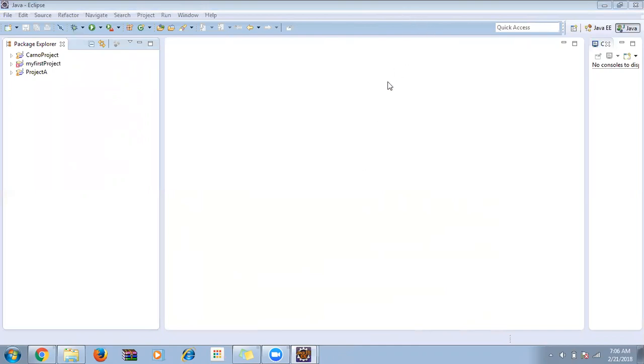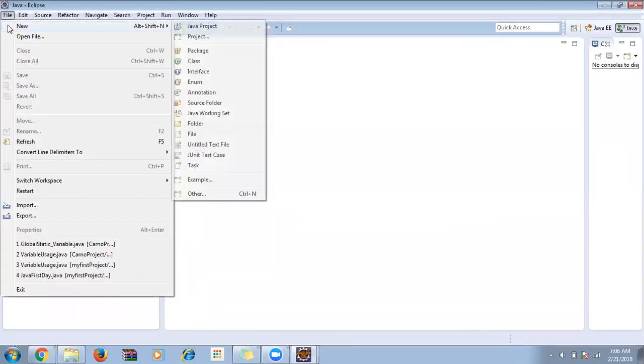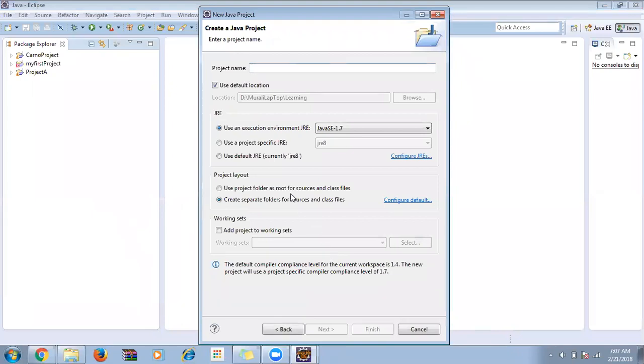Can you help me? I want to create a project, a package, a class. Okay, go to File, New. First a project, a Java project. In case I don't have a Java project, go to Others and choose Project. Then select Java project, then Next, and give the project name.